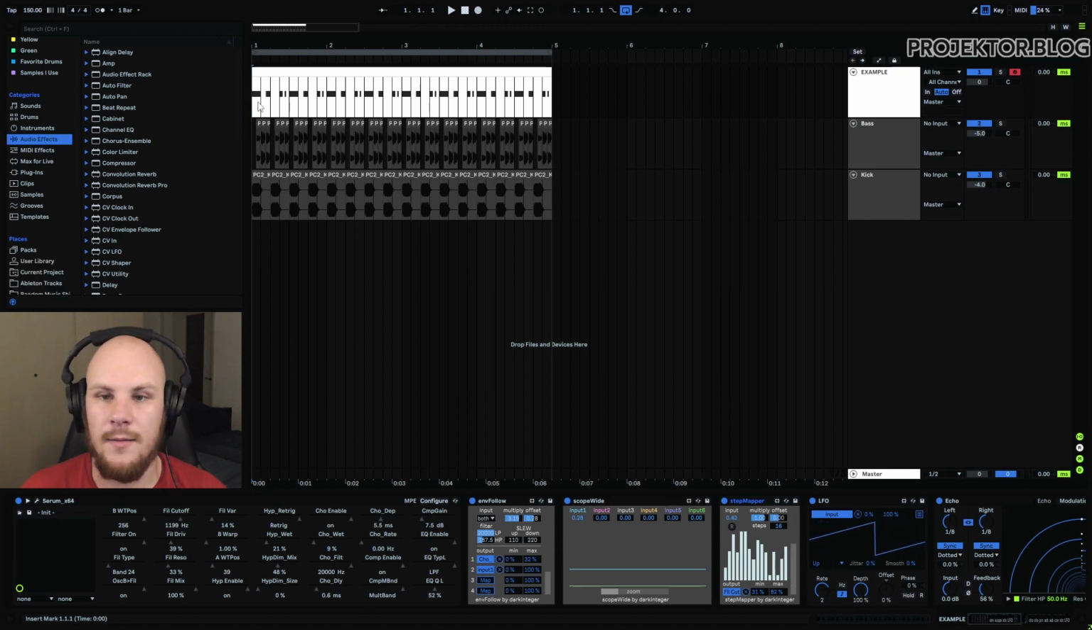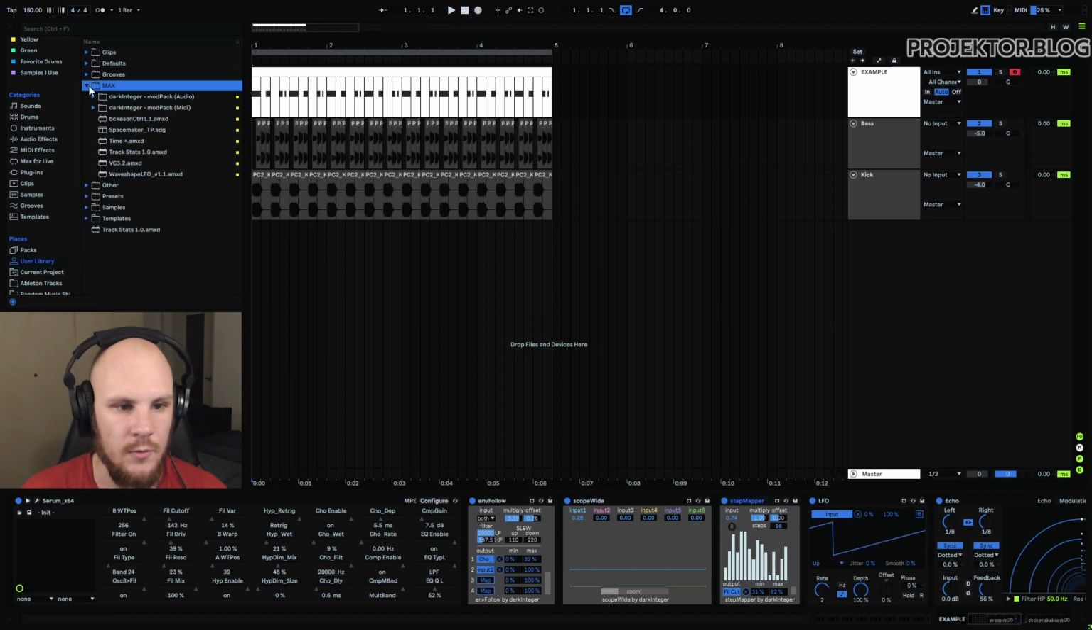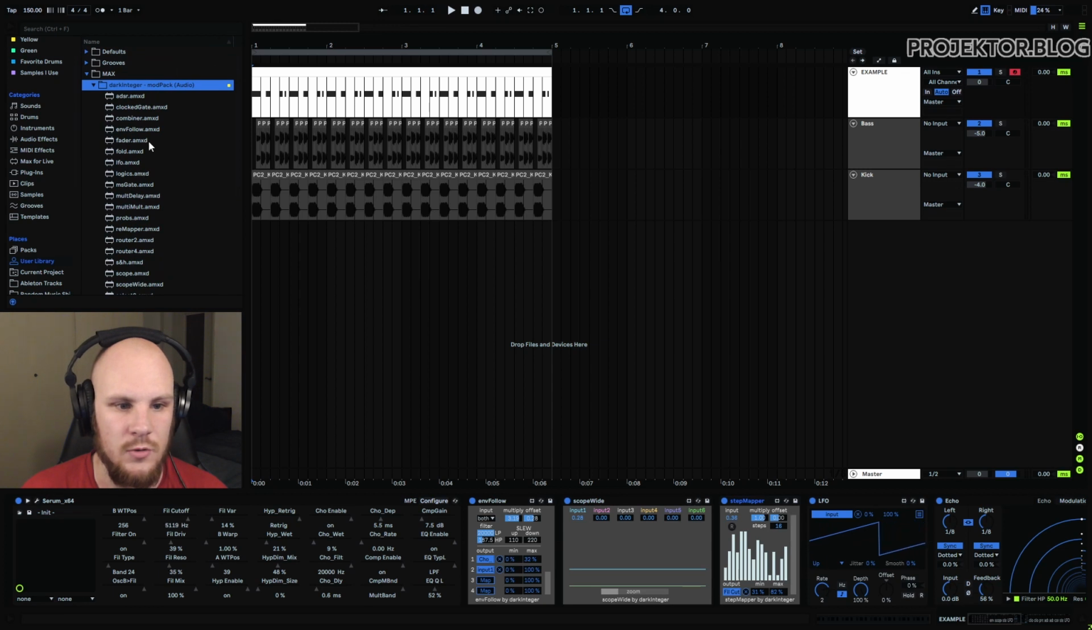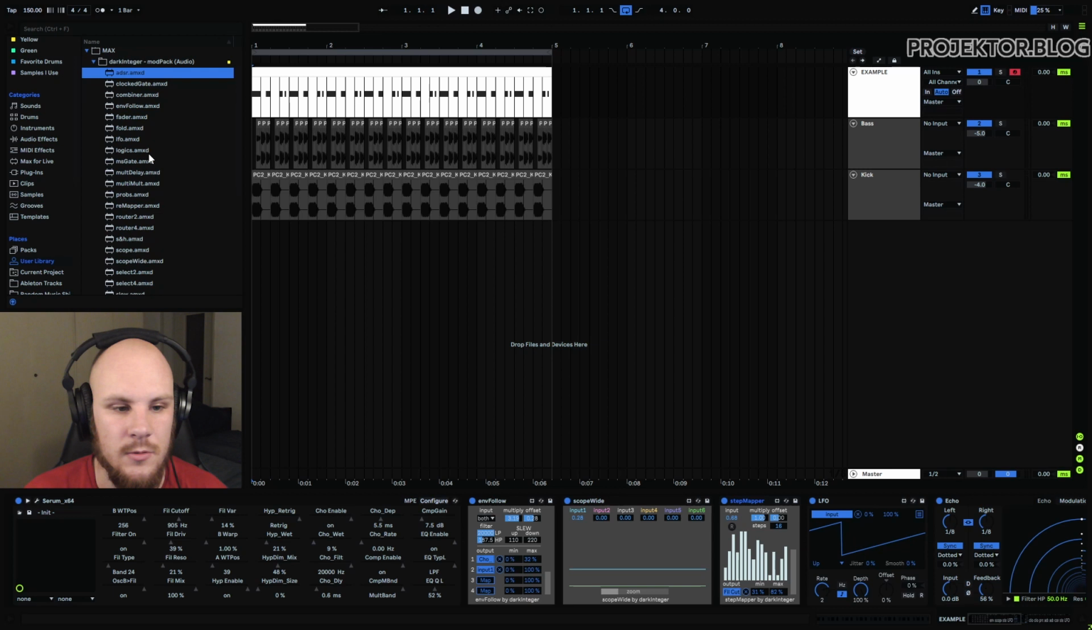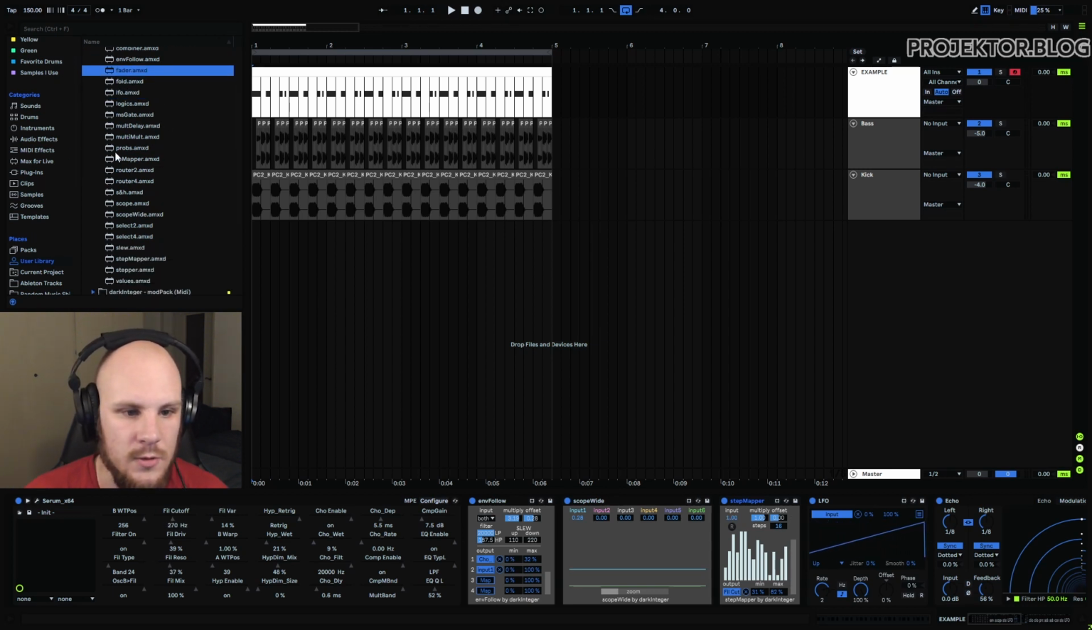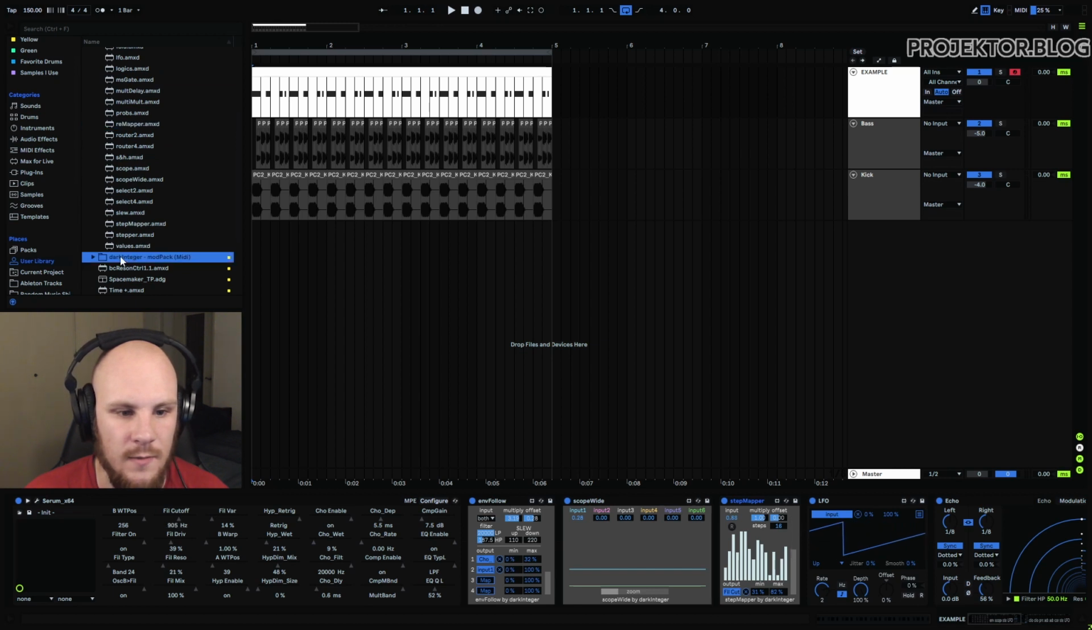So let's look at the pack that I've used to achieve this. So I'm going to go in here and I'm going to go into Max. We can see this DarkInteger's Modpack, and we can see a whole bunch of different devices which we can use to generate control voltages, randomness. We have an ADSR, stuff like that. We have an LFO, this is fader, a whole bunch of different remappers and stuff like that. And then we also have MIDI versions of the same thing.